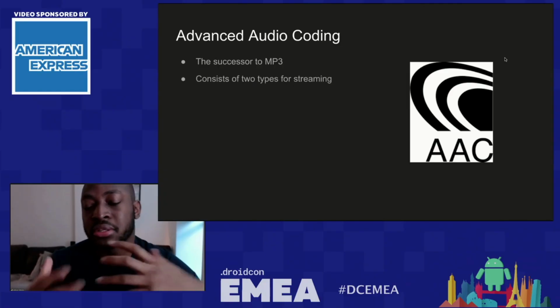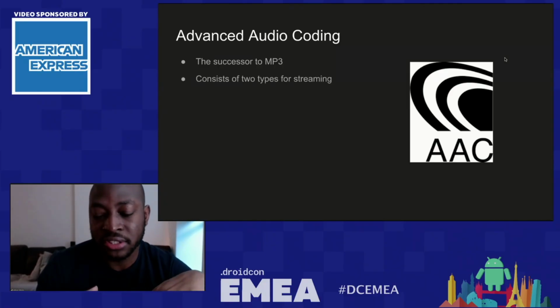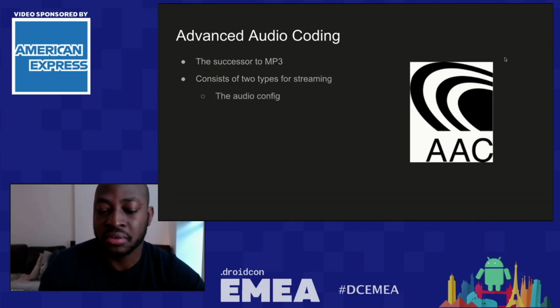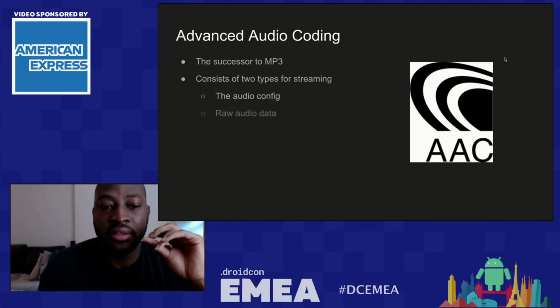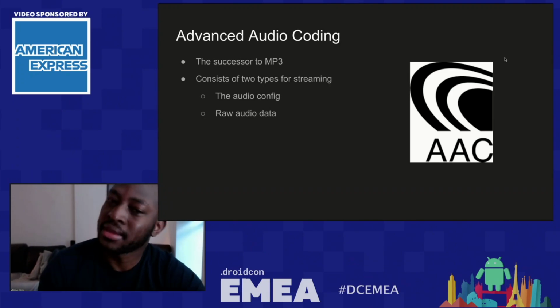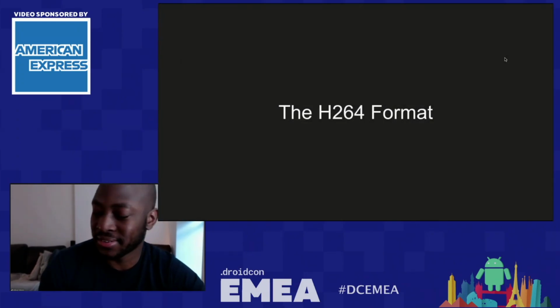As far as I'm concerned for streaming, there's pretty much two types of AAC data that I'm going to be sending. I'm going to be sending a byte payload that has the audio configuration, things like the sample rate, the bit rate, and all of that. And then finally, the raw audio data is captured from the microphone on the Android device. And that's it, as far as AAC is concerned.